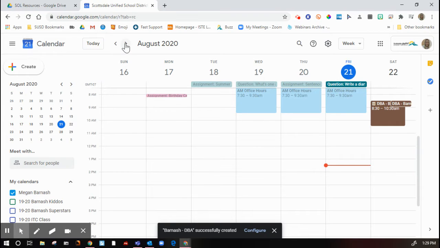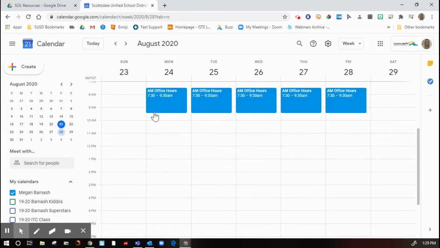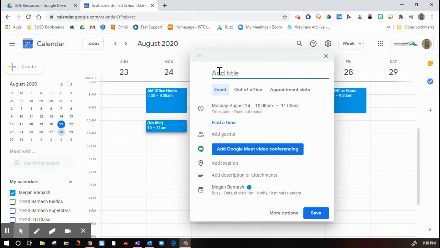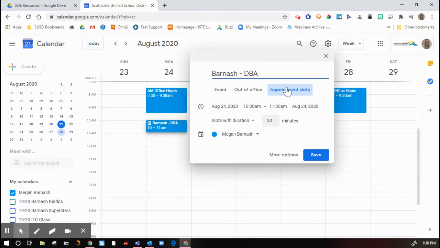Now I'm going to select that I'm going to start my DBAs next week. So I'm going to double click that I'm going to do DBAs on Monday at 10 a.m. And when you click on it, it brings up this little pop-up. You can name it whatever you need to, but then click Appointment Slots. When you click Appointment Slots, it's going to ask you how long you want to have your appointments from.